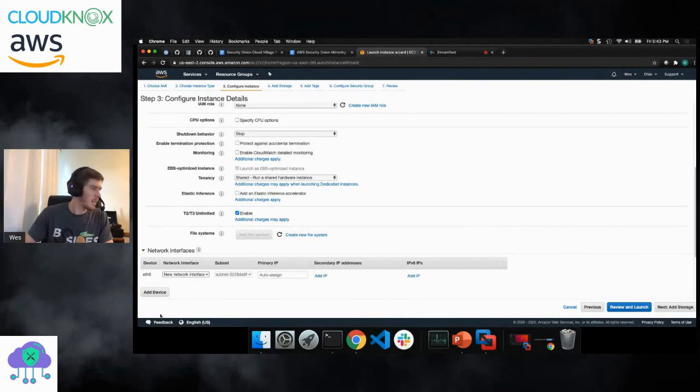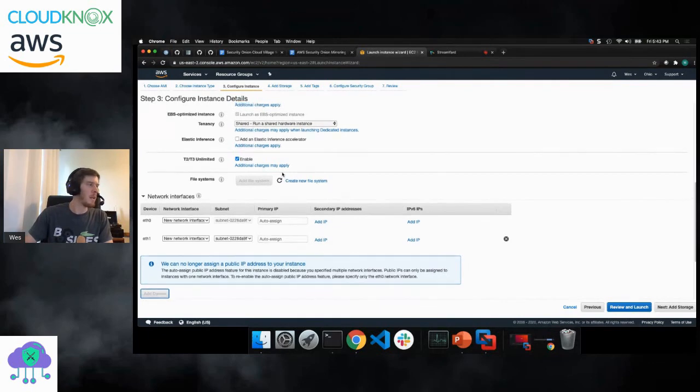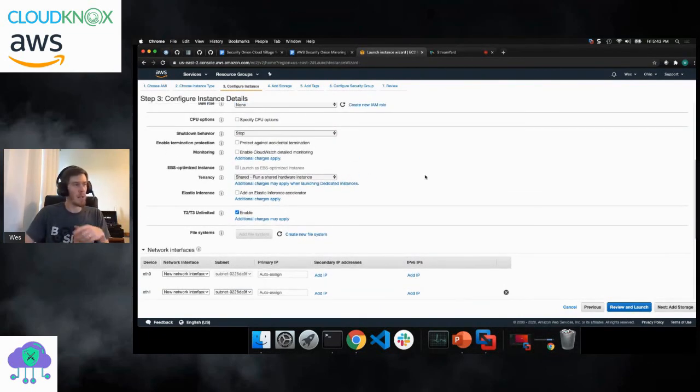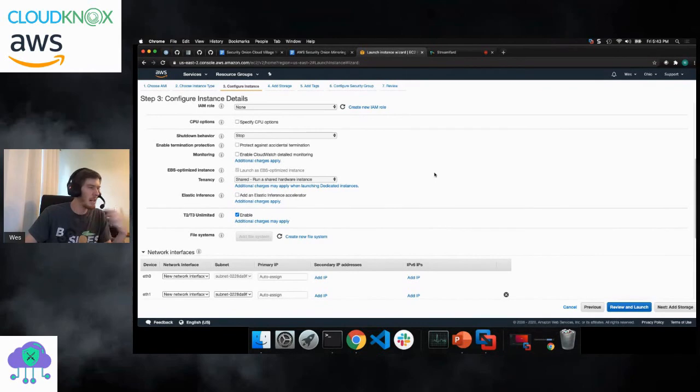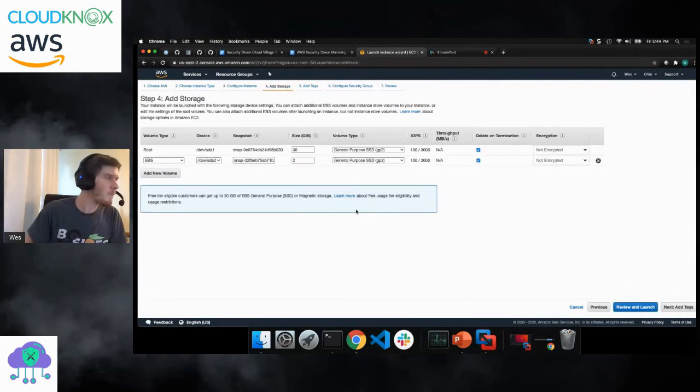Now, what we're going to do here is go ahead and add the secondary device for the sniffing interface by clicking add device right here. What this is going to do is make it so that AWS will not be able to publicly assign an IP address if you have more than one interface, you can see it here. So we're going to go back and fix that in just a minute, but we're going to go ahead and click next, add storage here.